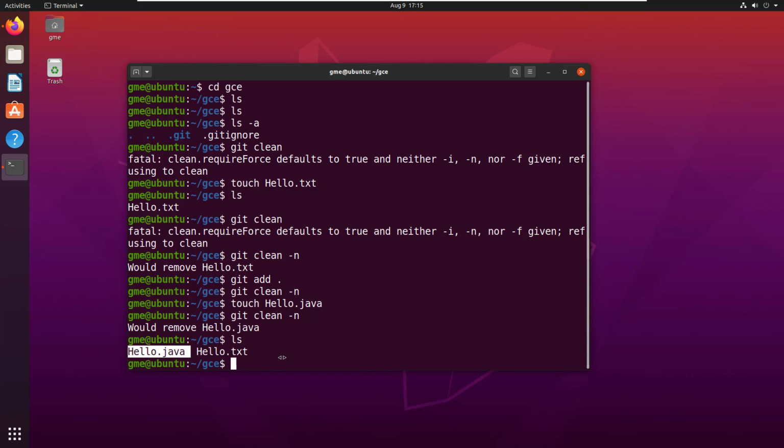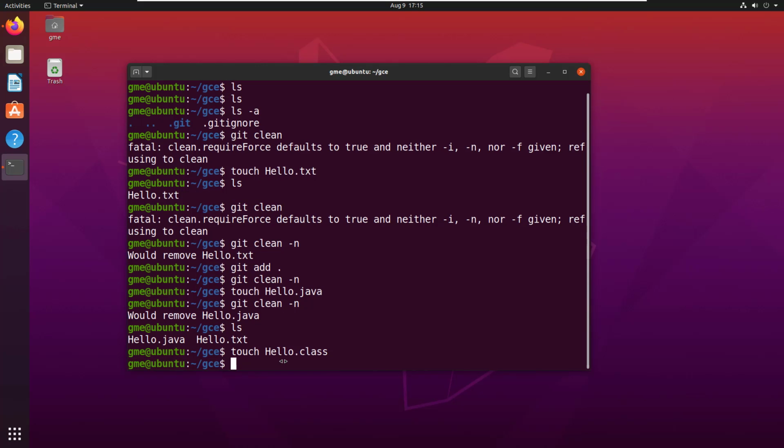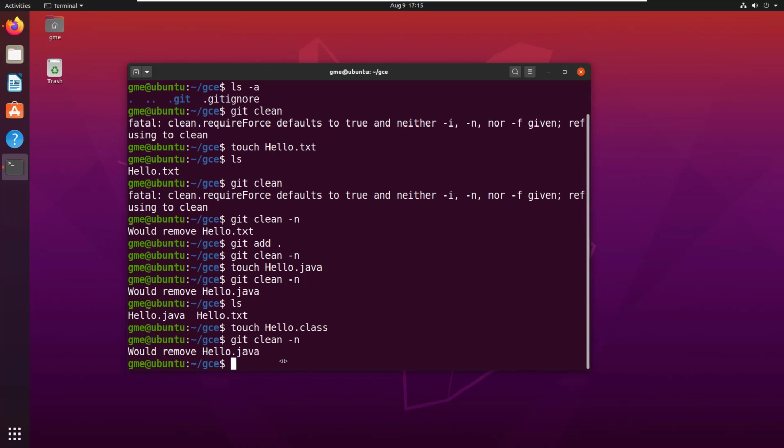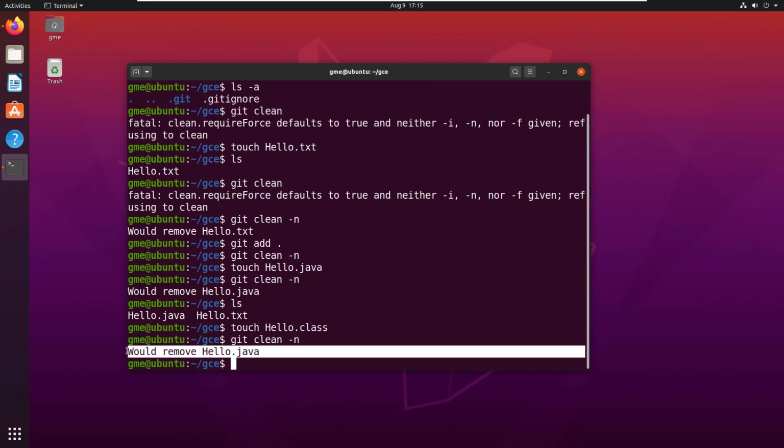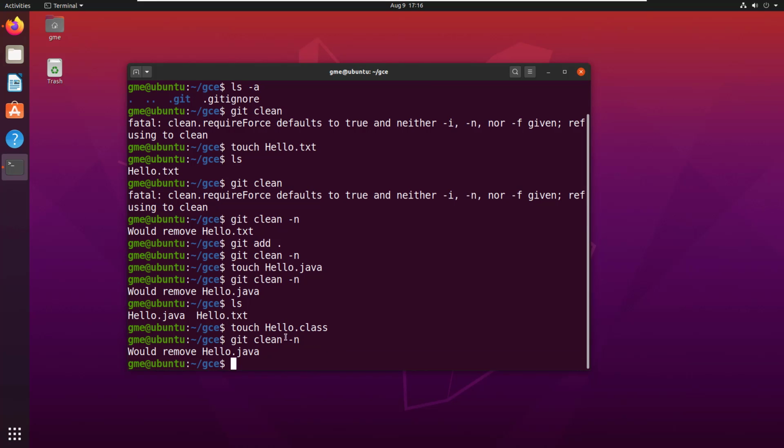Now we all know when Java files get compiled that they turn into .class files. Now maybe not everybody knows that, but I know that, and my Java friends know that. So let's add a .class file in here. Now you don't version control compiled code, and I do believe that my .gitignore file ignores .class files. So if I now do a dry run once again, you'll notice it's still only going to remove hello.java. So as you can see, the clean command does not touch tracked files, and it does not touch ignored files.